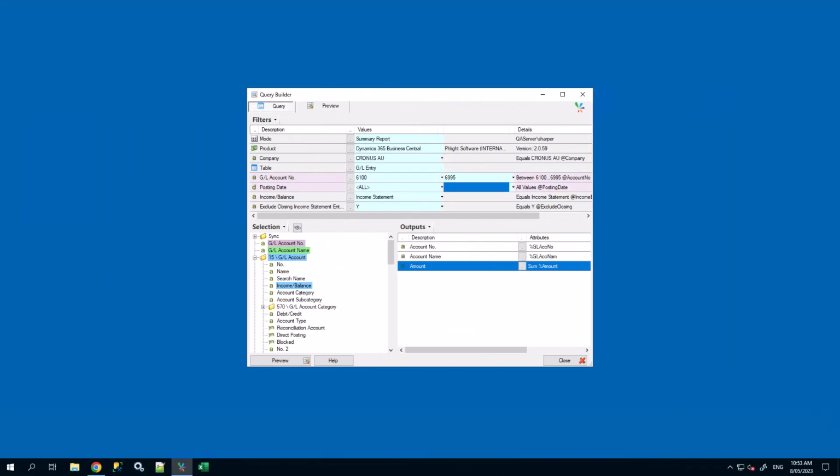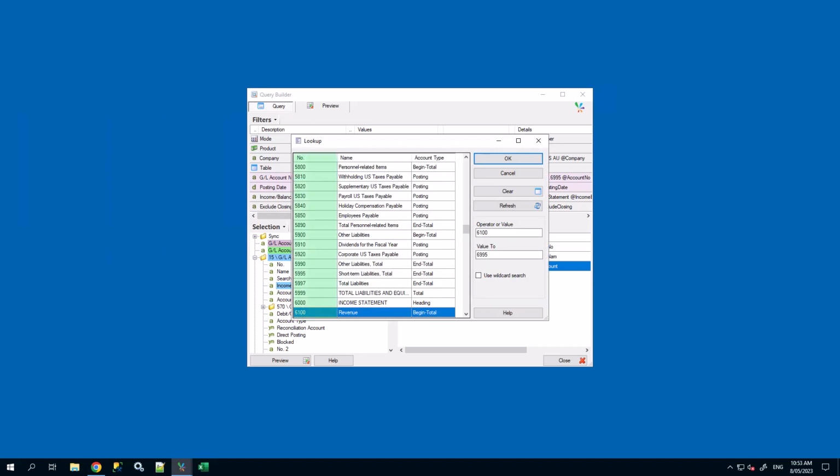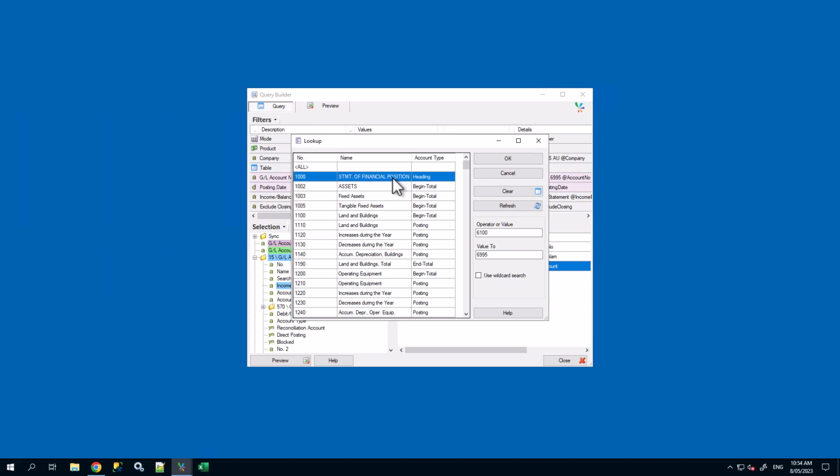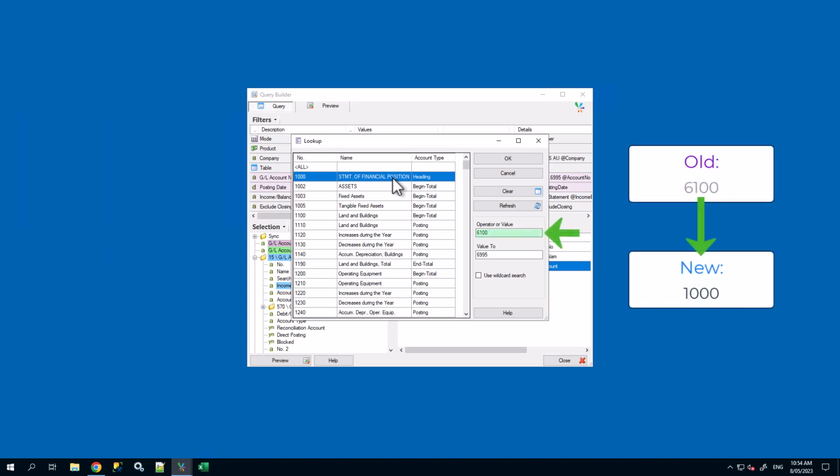For exercise 3B, we'll interact again with the filter GL account number, but this time let's use the lookup. The lookup window will display available values, but will also show the current from and to value. Scroll up and double click the account number 1000. Clicking only once will only highlight a row and not do anything. After you double click, you should see the from value update to 1000.